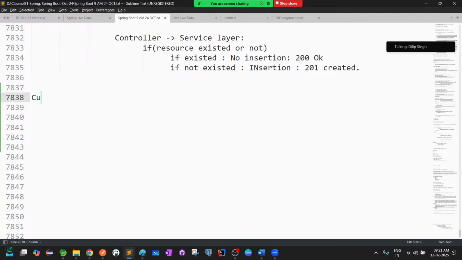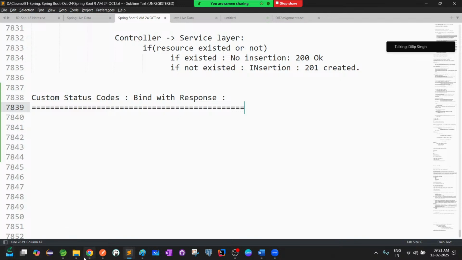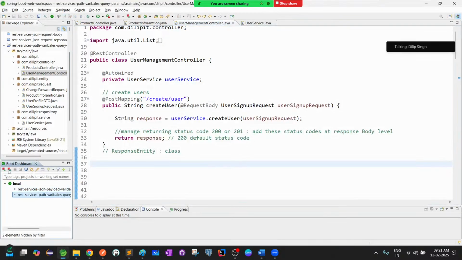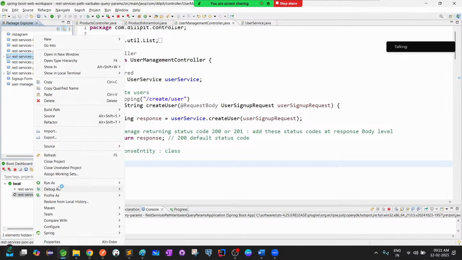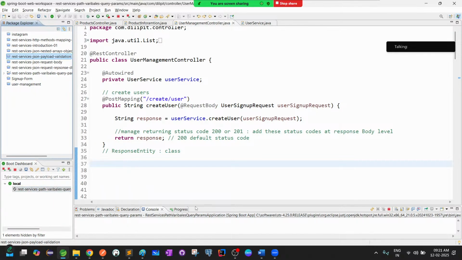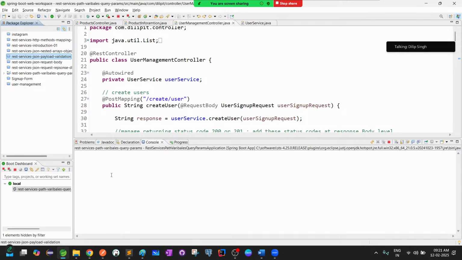Here we have custom status codes. We have to bind them with the response. If a custom status code is bound with the response, what's happening? If you go here, start this application. I'm just starting the application.